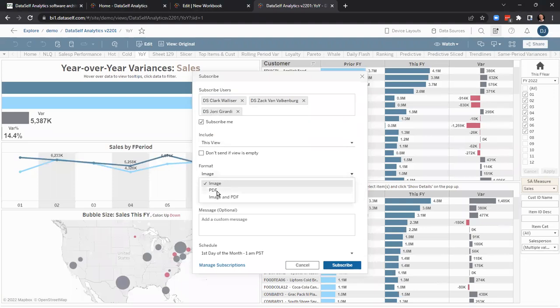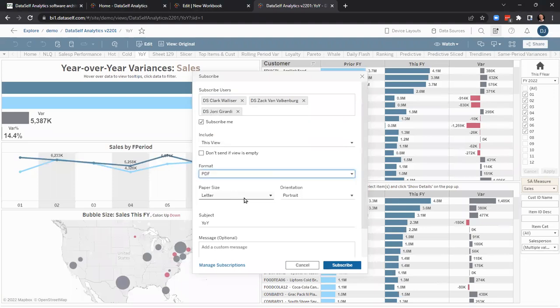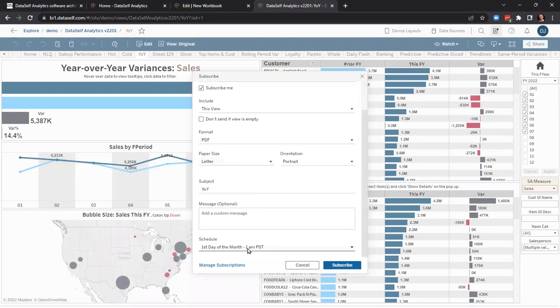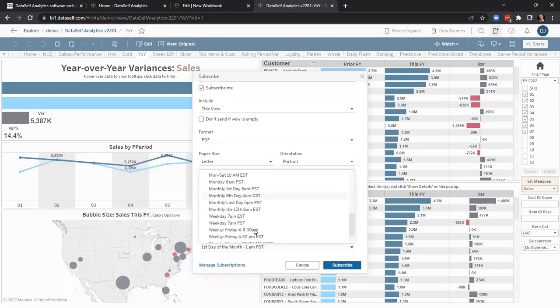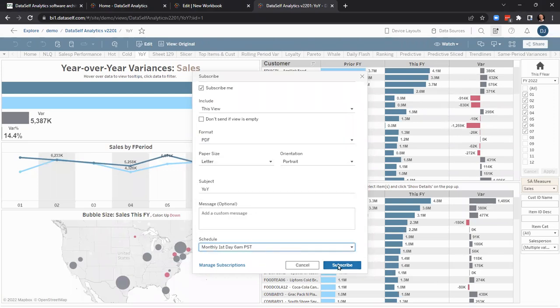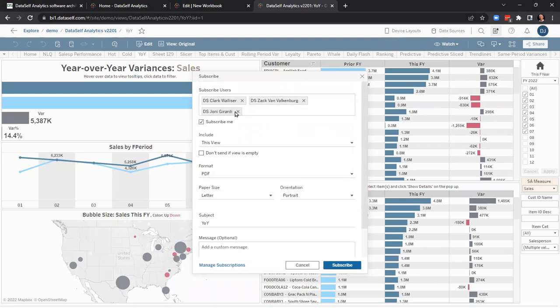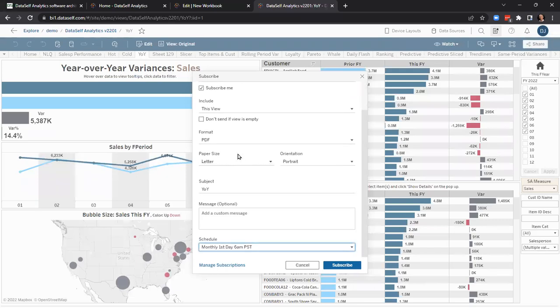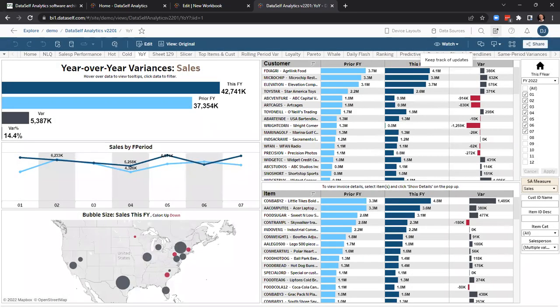You tell that you want to distribute as a PDF. And then you say how frequently you're going to distribute the report. I want to send monthly on the first day at 6 a.m. Pacific, and I click subscribe. And that automatically, on this schedule, all the users that I selected here will get a PDF report automatically in their inbox. And that's the power of the whole deploying, customizing, refreshing.